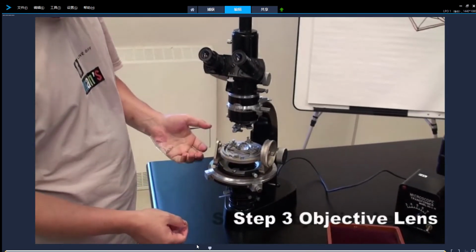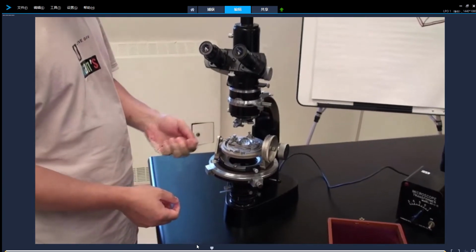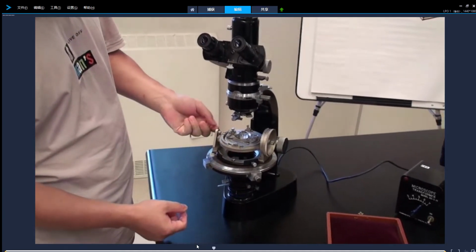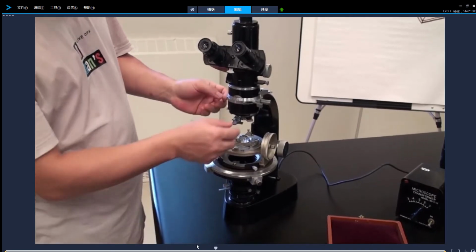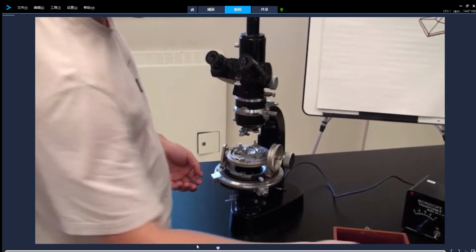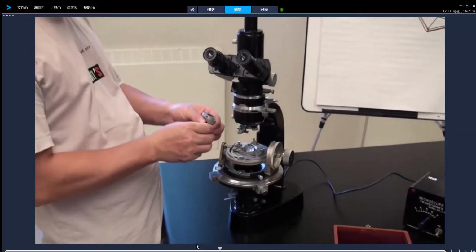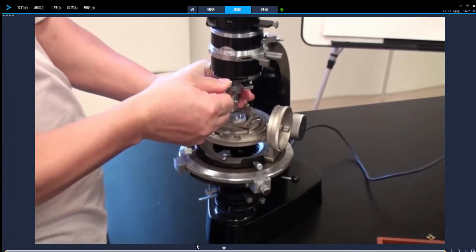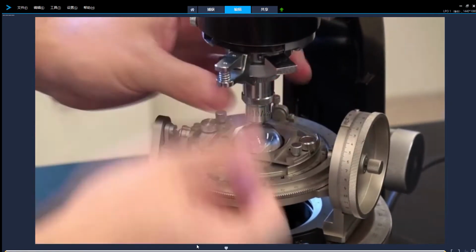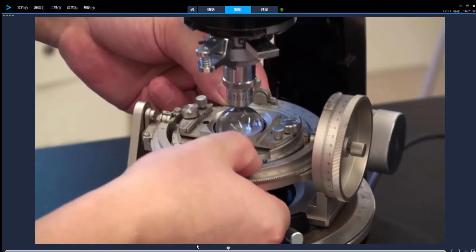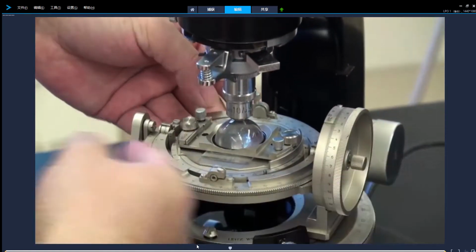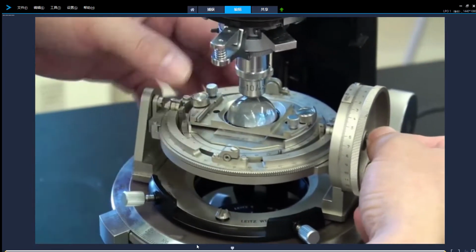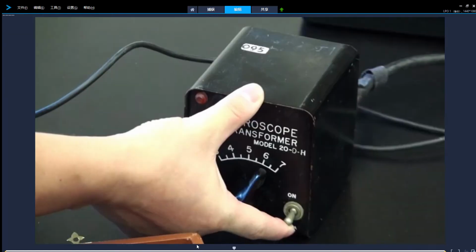In step 3, we will place the objective lens into the microscope and match the objective lens with the vertical orientation of the microscope. First, place your objective lens into the microscope and secure it. Before adjusting the objective lens, make sure to lock all the readings to zero. Turn on your microscope and bring your grain under the crosshair intersection.